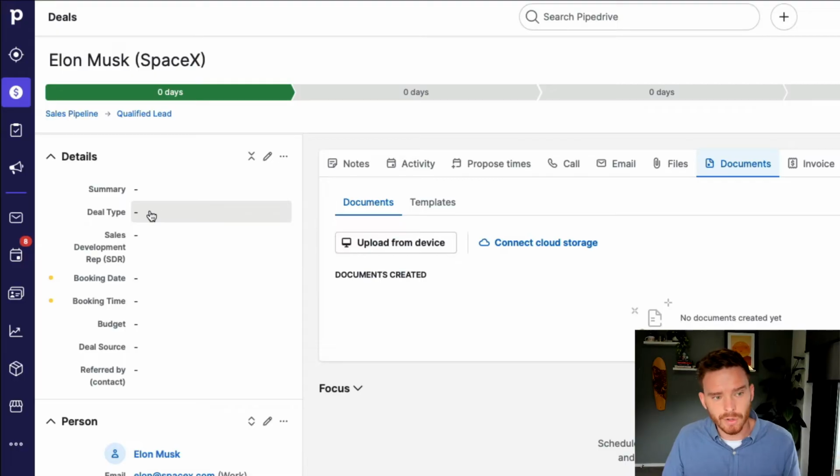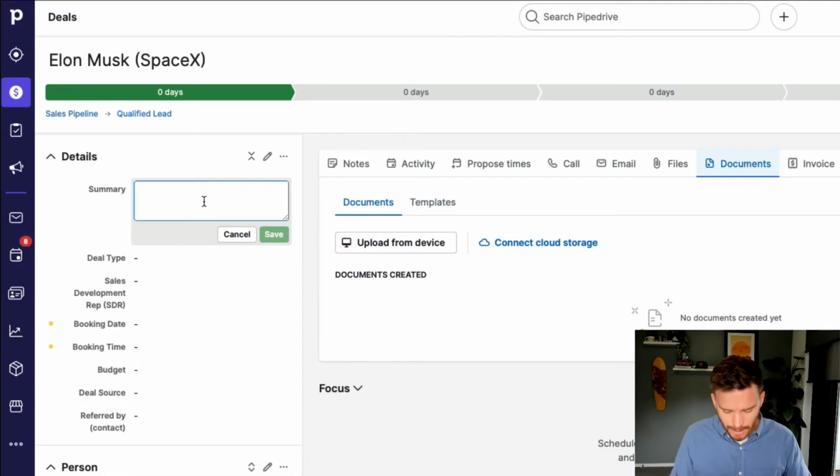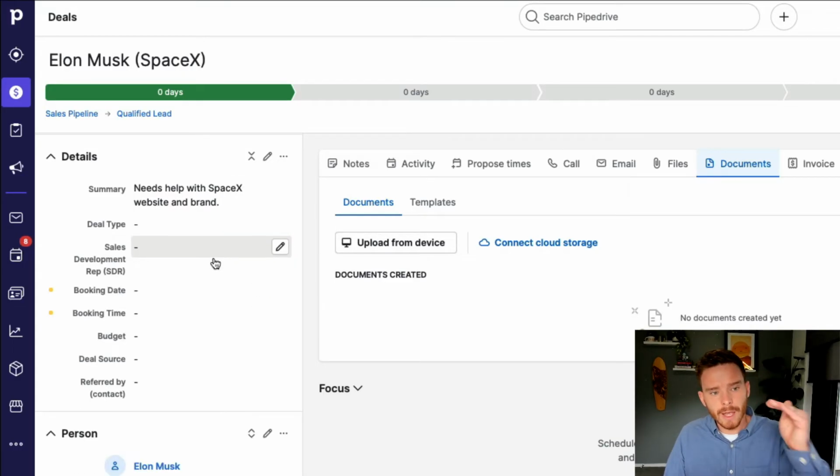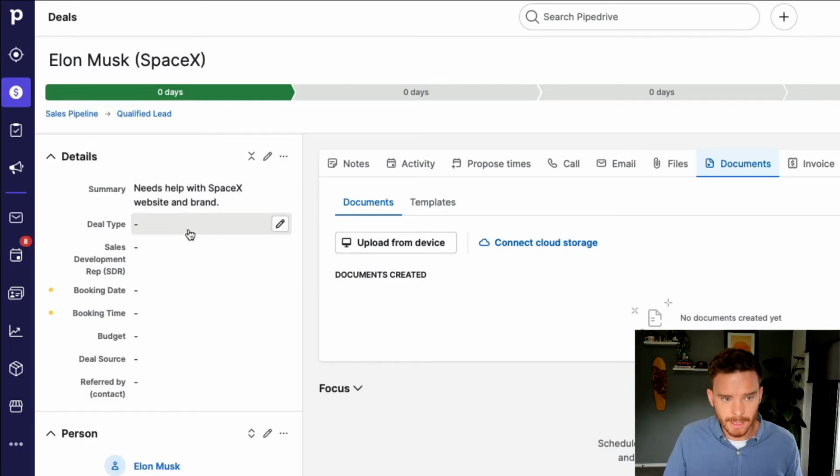So if Elon has approached me, I can write a bit of a summary here about, needs help with SpaceX website and brand. And so if I then do another deal with Elon in the future, maybe I'm helping him with Tesla, it's going to have a brand new summary. It's going to be a different deal type. So this information is specific to the deal or this particular sales opportunity.